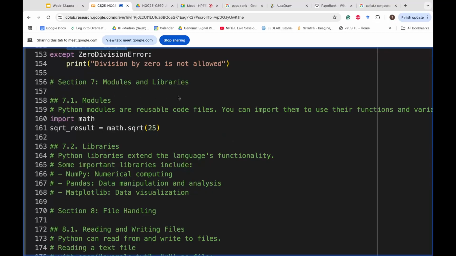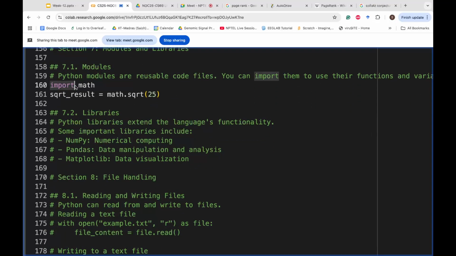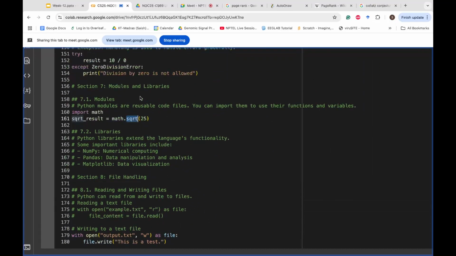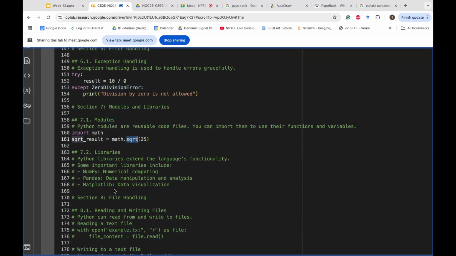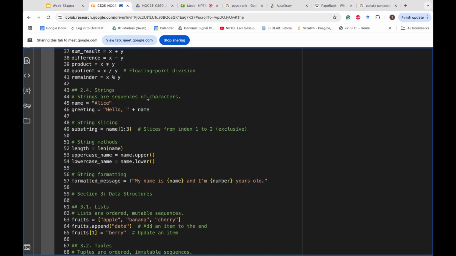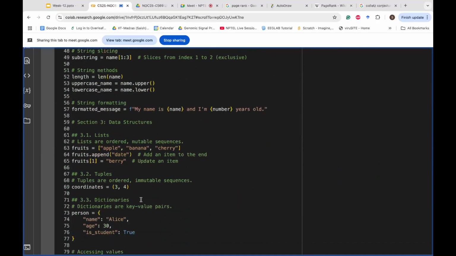Then you had modules and libraries. You have some inbuilt modules or libraries in Python which can be used for doing certain operations. Like for example, there is this math library which can be used for doing some mathematical operations like finding square root and so on. We have the NumPy library which can also be used for similar tasks and so on.